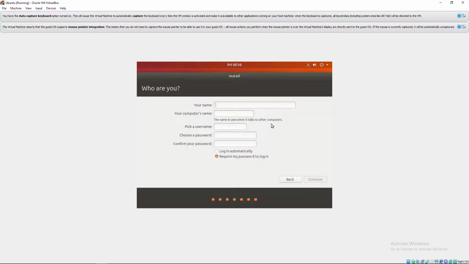Okay, so now what are we going to name our computer? I'm going to call this Ubuntu. Yes, Ubuntu. I messed up there. Ubuntu. Just Ubuntu. Leave it as that. Pick our username, Ubuntu. Password, I will do root 123. Root 123. Log in automatically. There we go, continue.